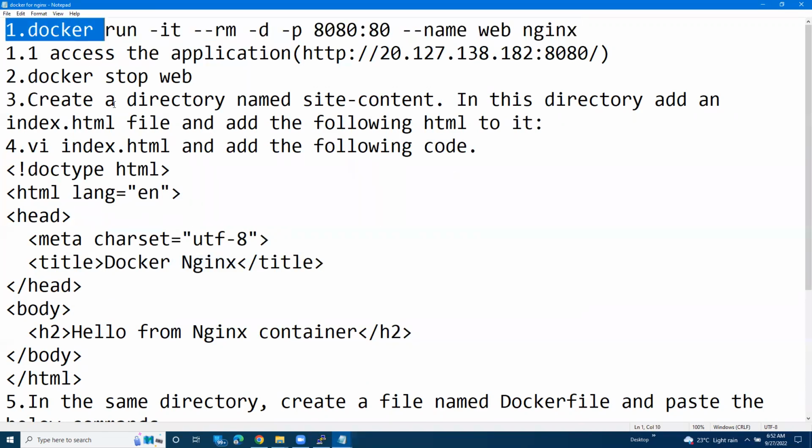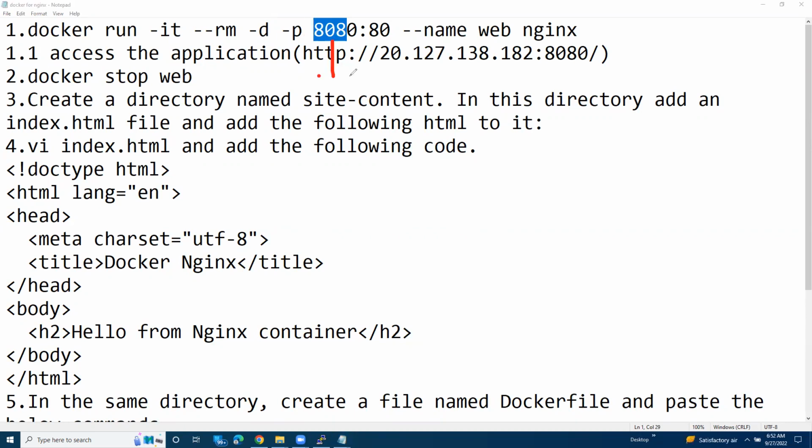What is this command? docker run -it --rm. I mean remote mode. Okay, RM in the sense remote mode. So D means deployment, P means port, 8080 is the application port number. 80 is the Docker port number. Now Docker is running on top of our Ubuntu machine, right? So by default the port number is 80. It is taking 80, right?